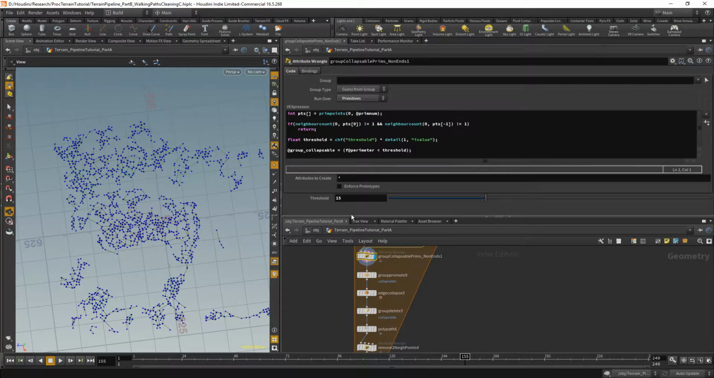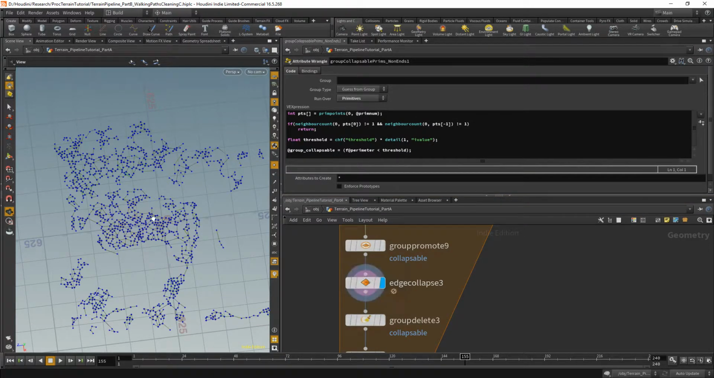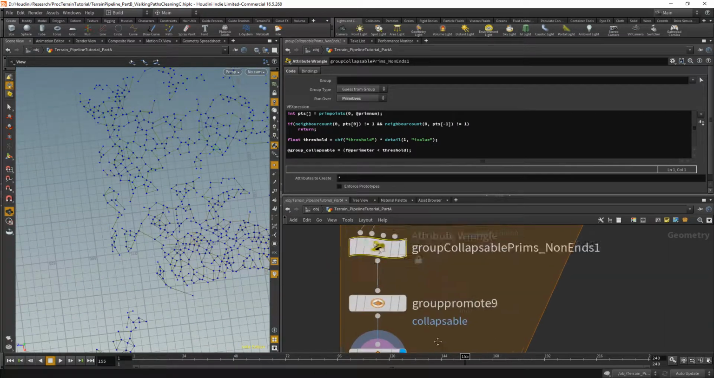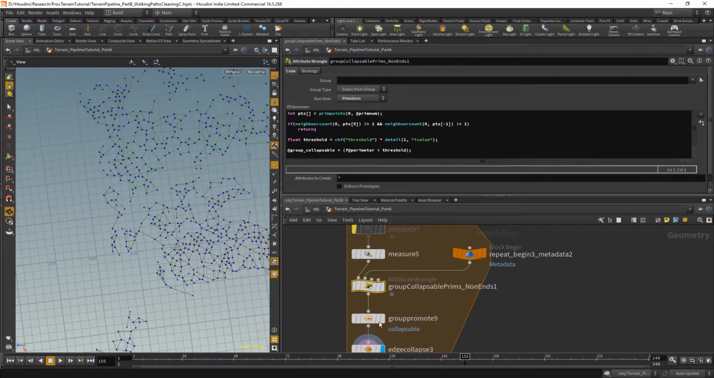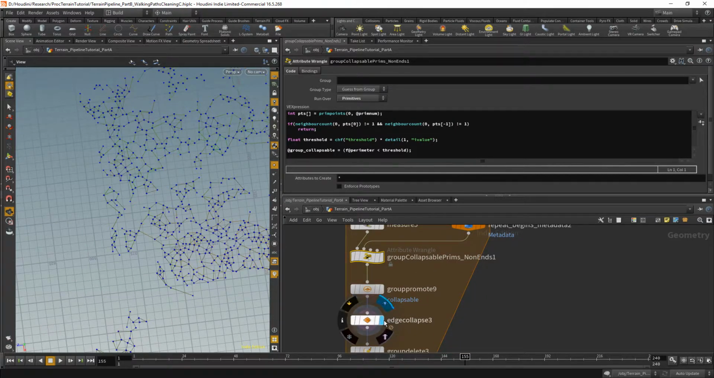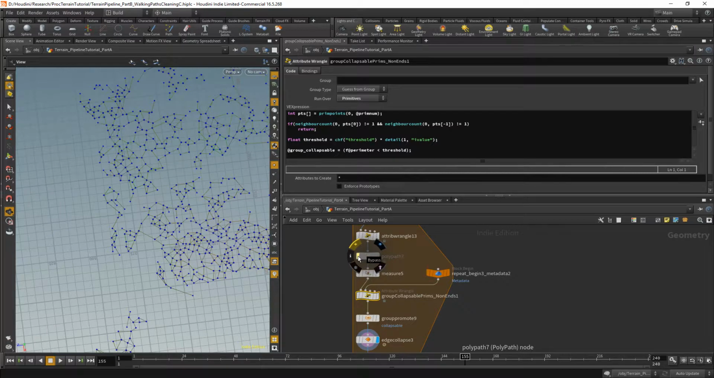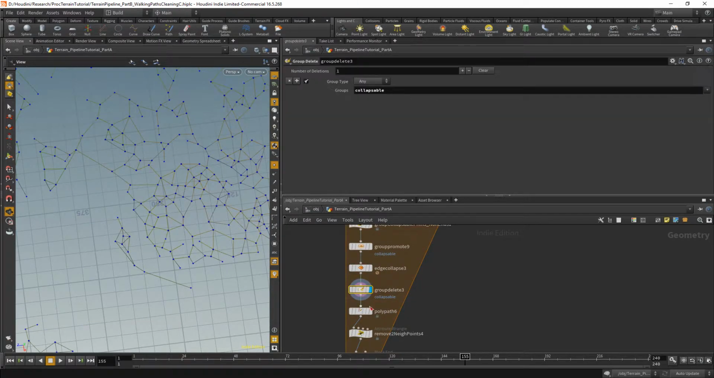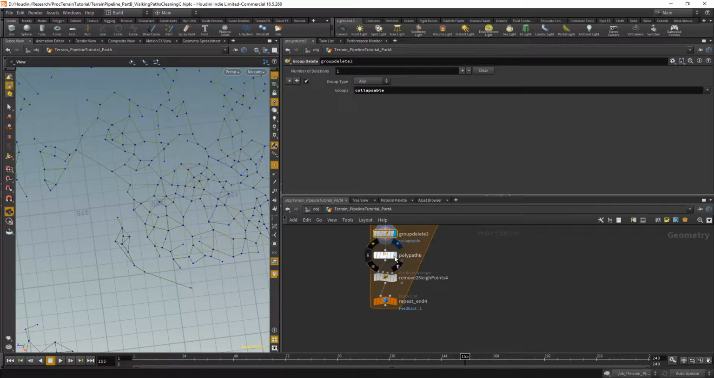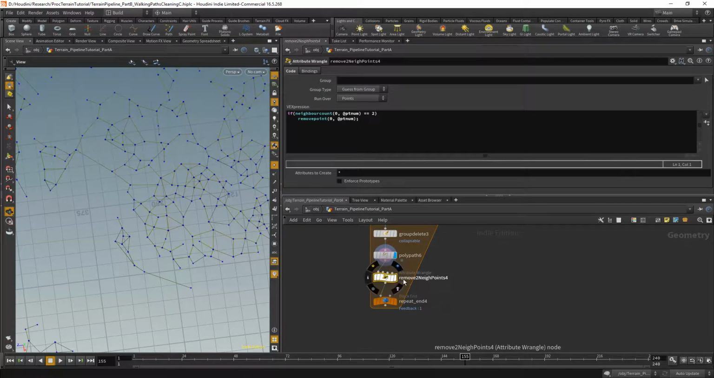Oh wait, of course, I wasn't back on the edge collapse yet. So yeah, without the polypath, it still does some work. But if we re-enable the polypath, it actually cleans up more. So we need to make sure that we remove the group and again do a polypath to clean again. And then remove all the edges in between for the next iteration.